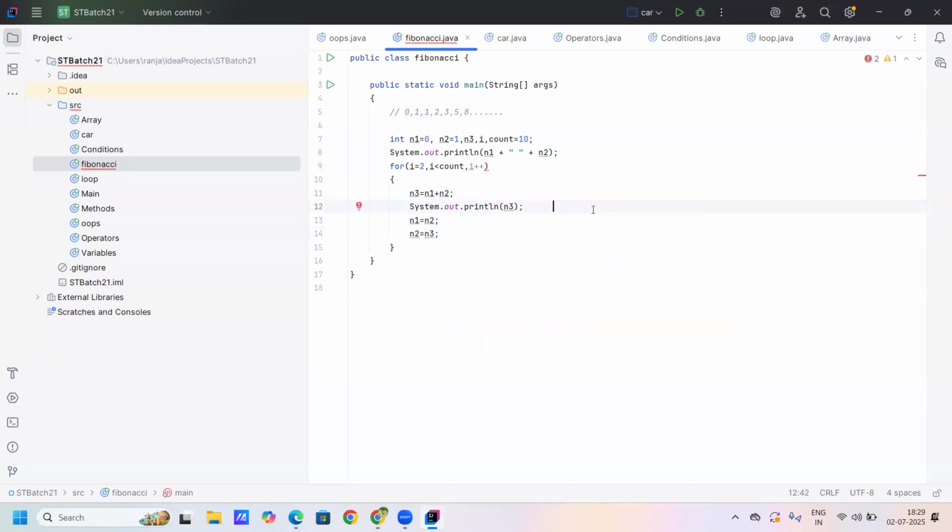So that's why I've given the swap one last time. N1 and n2 done. So now the value we got. Okay. So this loop is ended.